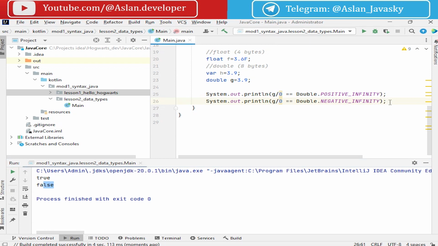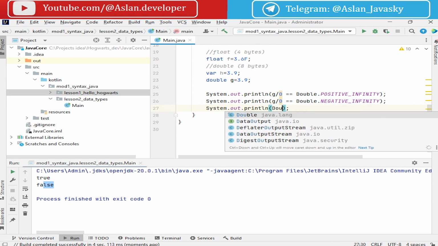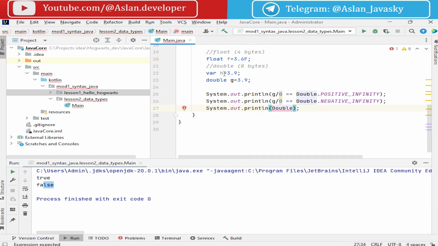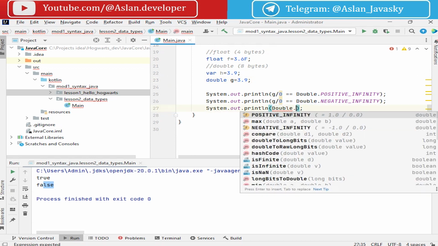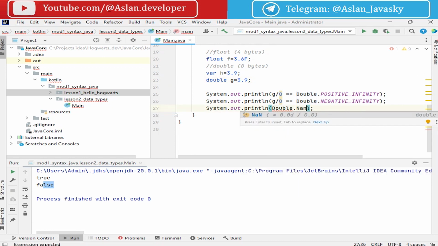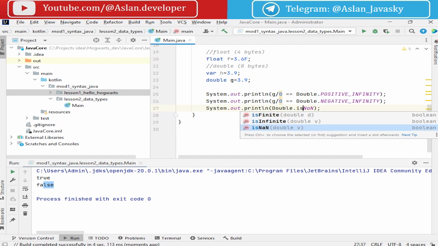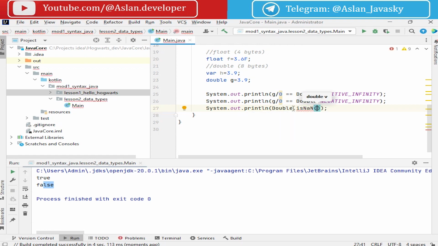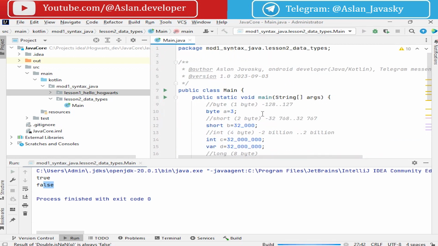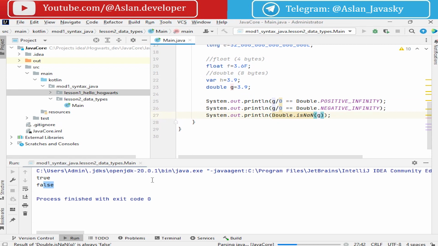Also we can check is this not a number, also from class Double. This is a wrapper class of this primitive type, and NaN, not a number. This is a constant, and if we check isNaN on a regular number, run our program. False. This is a number.